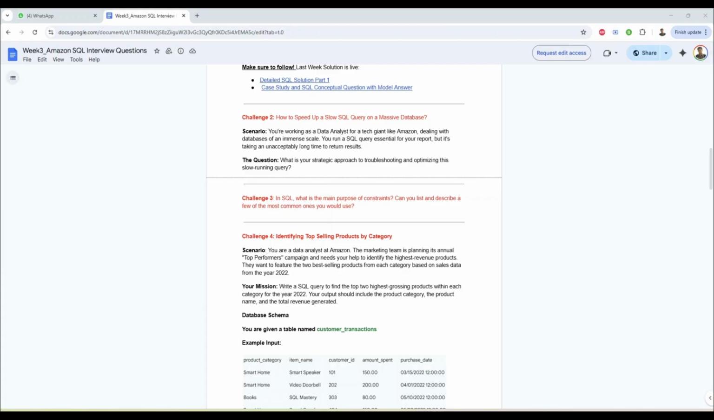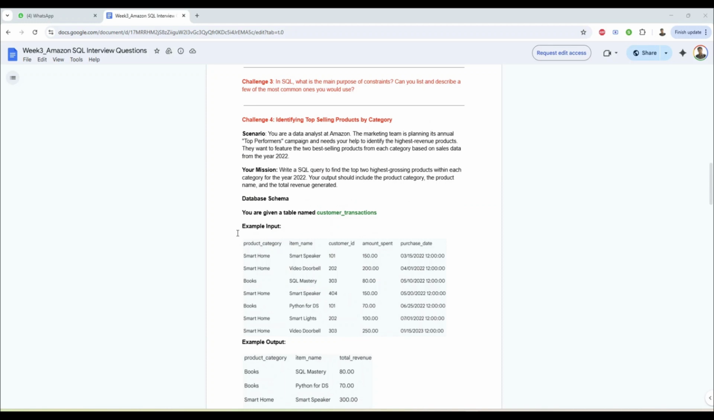Okay, so let's move on to the next one, which is challenge 4. In the fourth challenge, the challenge is all about identifying top selling products by category. The scenario is we are working as a data analyst at Amazon. The marketing team is planning its annual top performers campaign and needs your help to identify the highest revenue products. They want to feature two best selling products from each category based on sales data from the year 2022. So that is what they are looking for.